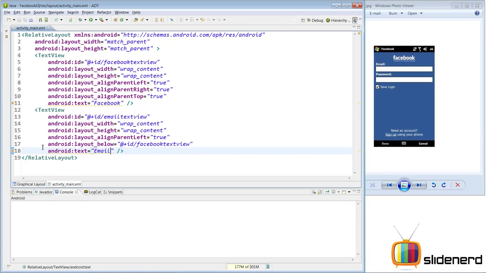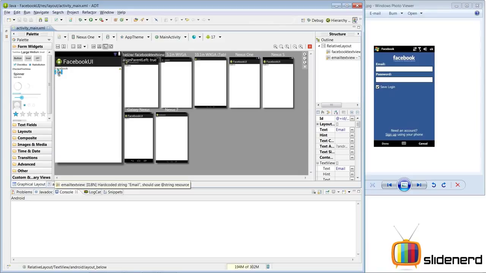Now if you notice over here, it says android:layout_below equals to @+. Now don't put the plus sign because you're not supposed to do that. You're referring to an existing view, so it's better that you don't put a plus over here. That's the recommended practice. So if you go to the graphical layout now, you can see the email text written over here.